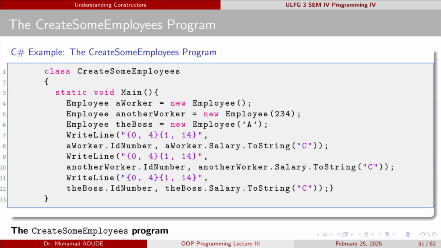This program demonstrates multiple constructor calls. It shows how constructor overloading lets the same class create different kinds of employees based on how much information you have at creation time. Object creation becomes much more expressive and natural.